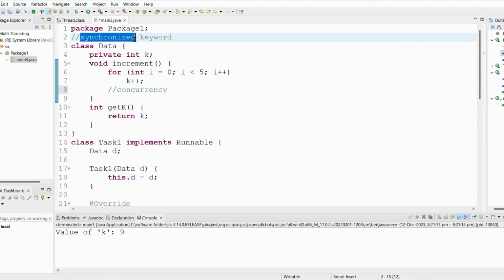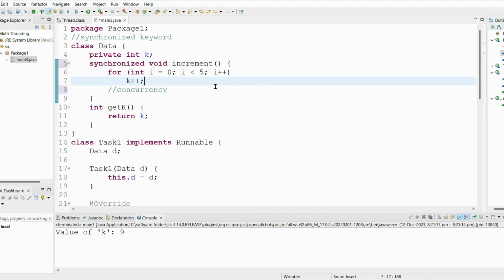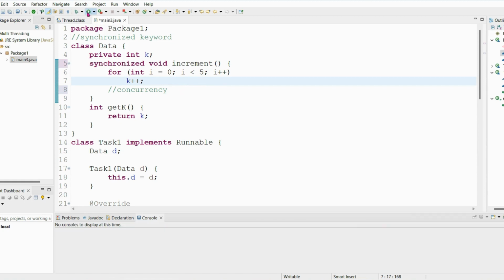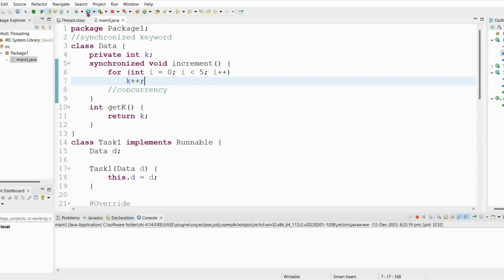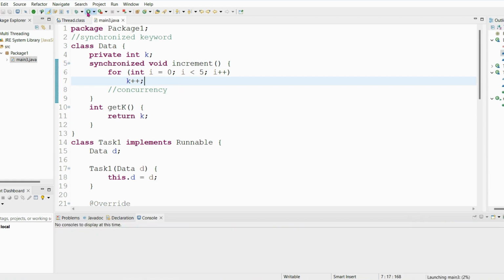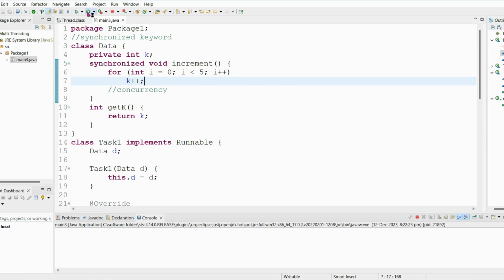We should make the code behave the same way. To achieve this, we'll use the keyword synchronized. It will lock this function while the first thread is using it. Only after it completes will the second thread come and check it. If you observe now, every time it will show 10 only. So this is about synchronization in multithreading.